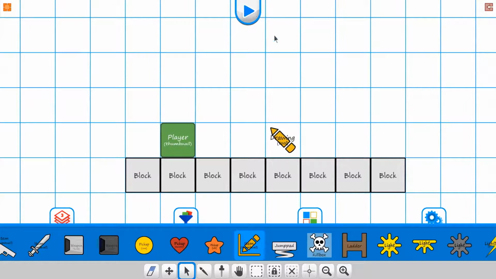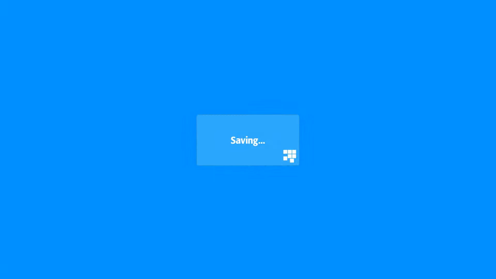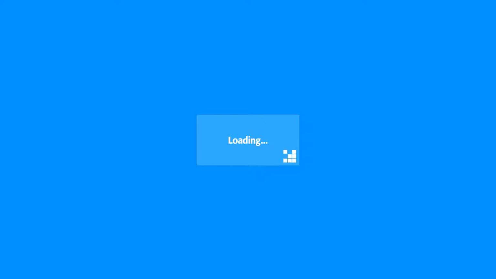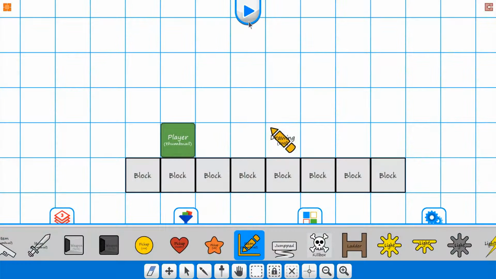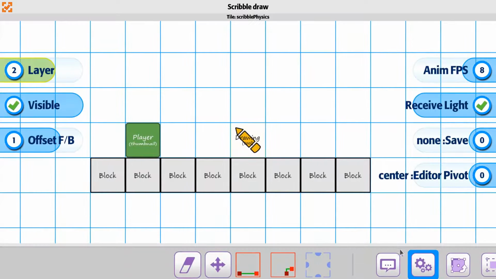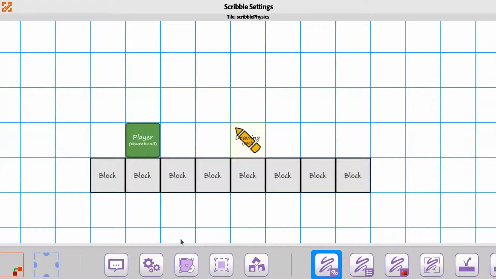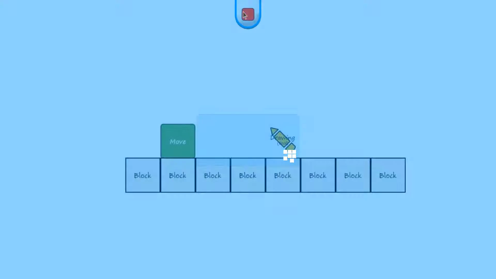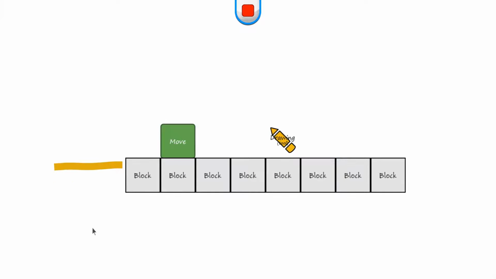Alright, so I'm going to use my drawing tool. Oh, it's actually set to dynamic. Let's turn dynamic off. That way we can have it static in the scene, and then the player can actually take more advantage of it. So with it off, it's not going to be moving around. When I draw a line, it stays in the same spot, but the player now can actually use that as part of the environment to move around on.